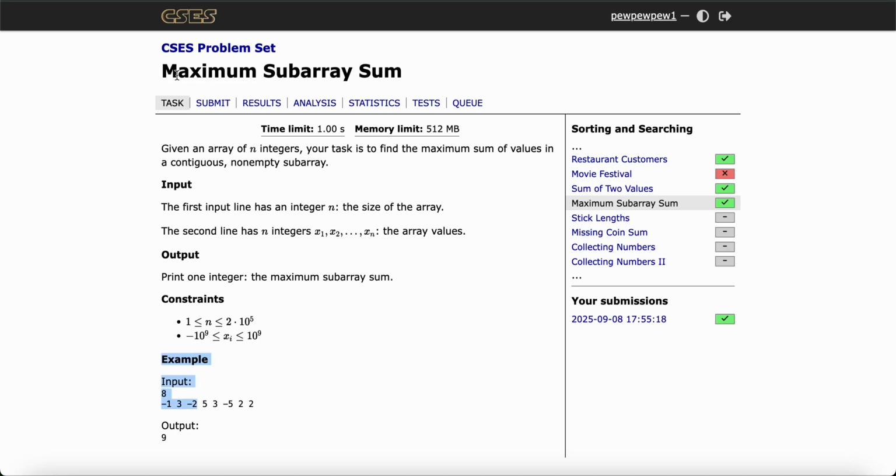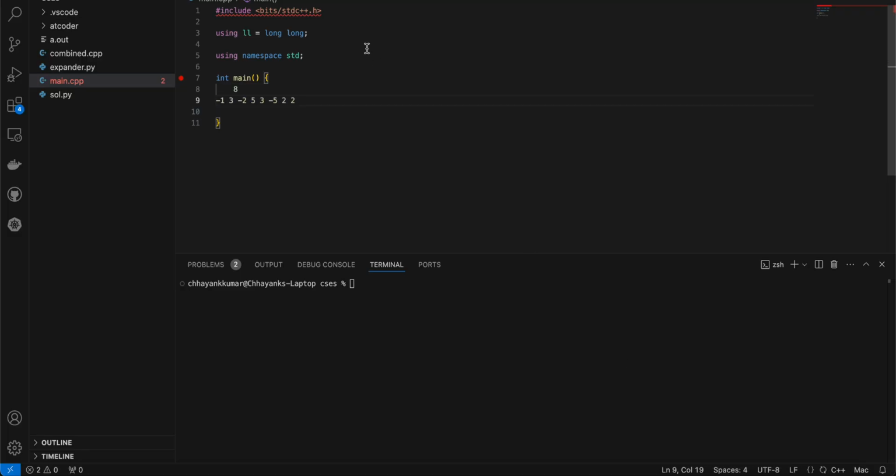So the next problem is Maximum Subarray Sum. Given an array of integers, your task is to find the maximum sum of values in a contiguous non-empty subarray. As output you have to print one integer, the maximum subarray sum. So let's take this input as a sample test case in order to find how to solve this problem.